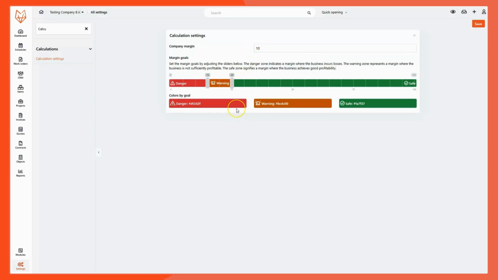Next up, you have your margin goals. We make a distinction between danger, warning, and safe. Each goal has its own icon and color. By adjusting the slider, you can move your goals up and down. By default, the danger zone ranges from 0% to 15%. When the margin is in the danger zone, there is a bigger risk of being non-profitable.